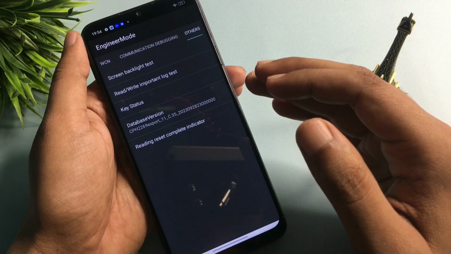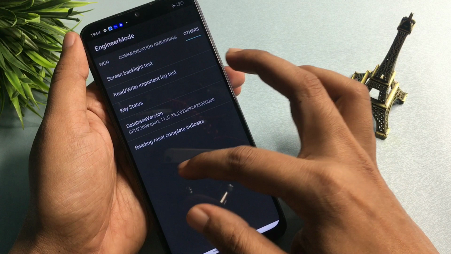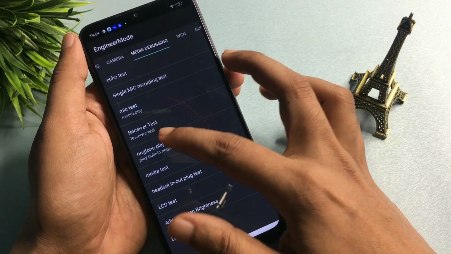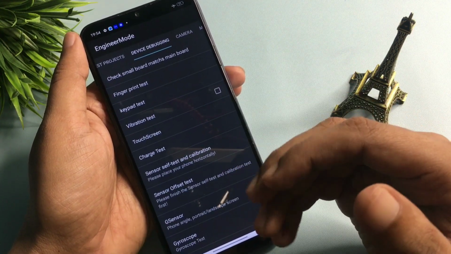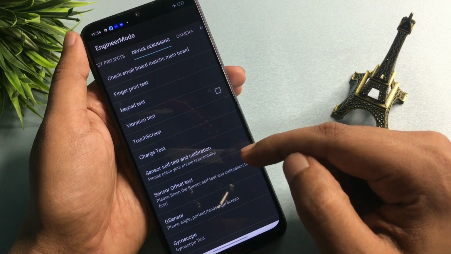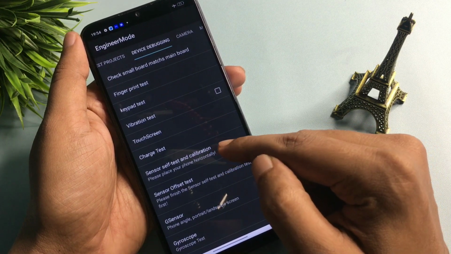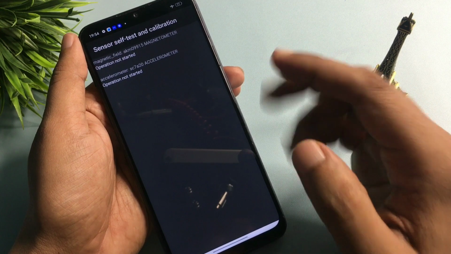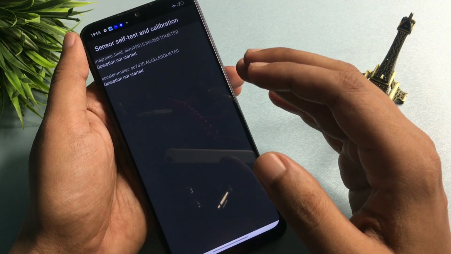But before going to the home page, you will have to follow the last step. The last step is to slide your phone to the left side like this and reach the option of device debugging, which is showing here. Now you can see there are also lots of options on this page, but you will have to go with the sensor self test and calibration option, which is showing at the sixth number. Simply click on this, and you will get three options on this page, and all the options will be showing here.